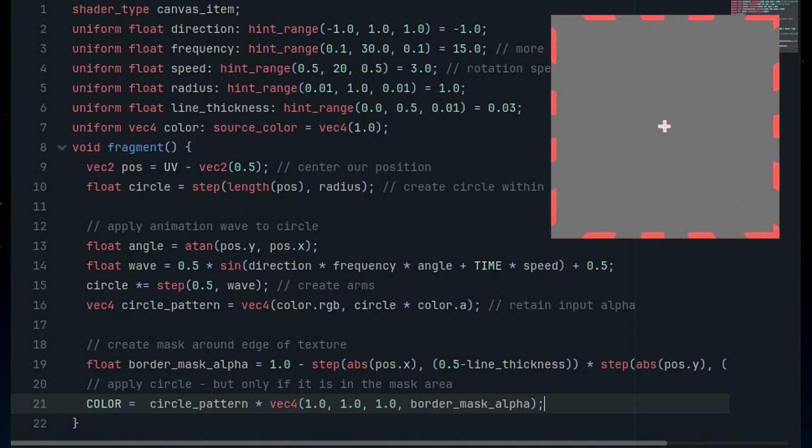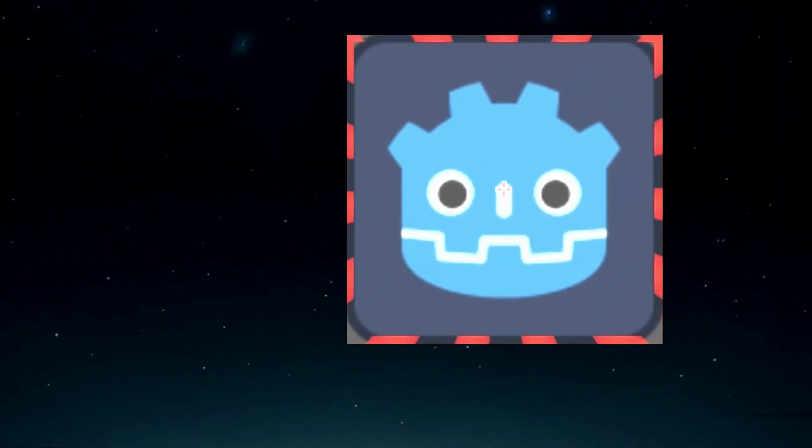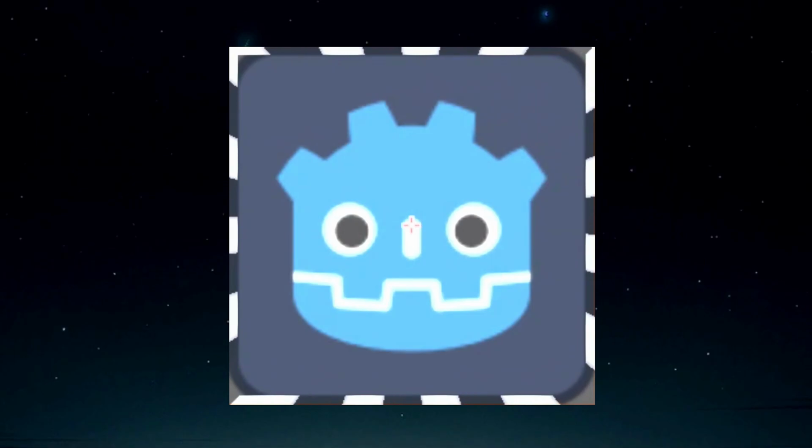So now we can finally re-enable that second sprite holding the original image, and make sure it shows up behind our new border effect. And mission accomplished. It looks great, and we have a ton of customization options with all these input parameters.